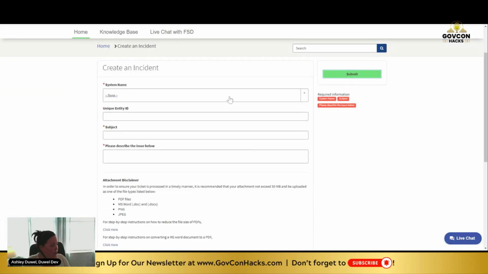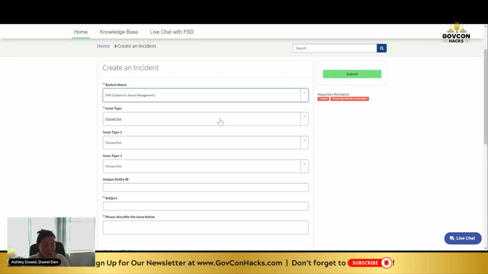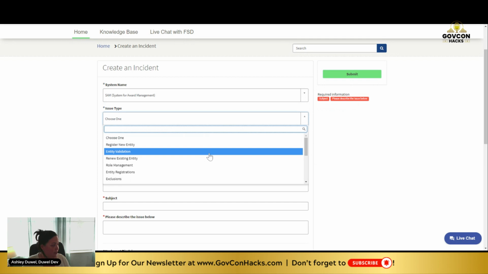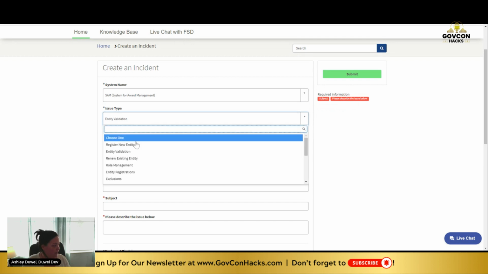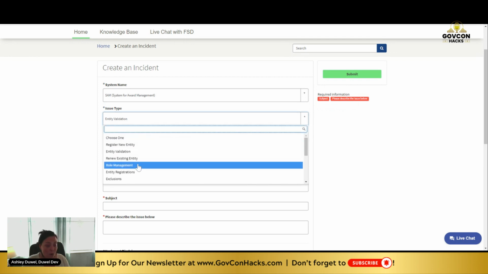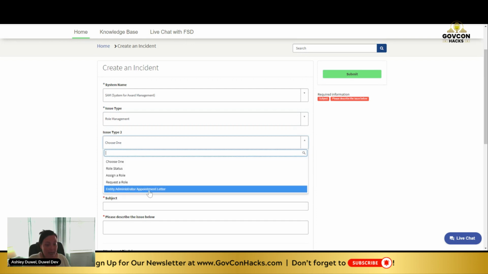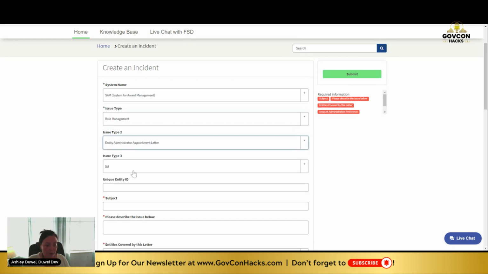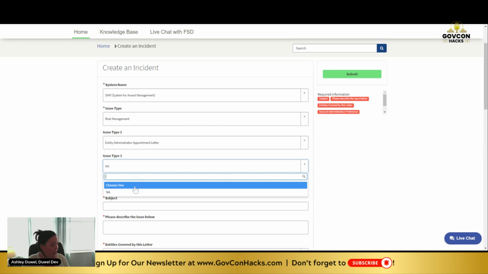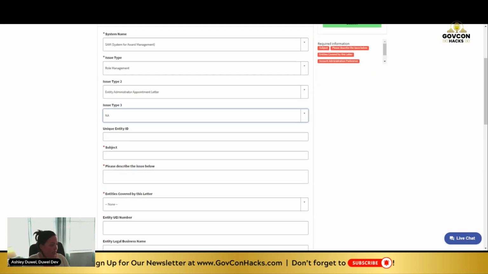And the first thing that we're going to do is we're going to select the system name as SAM, the System for Award Management. Our issue type is going to be role management. Issue 2, entity administrator appointment letter. And issue 3 is going to be NA. We're going to put our UEI here, the subject.